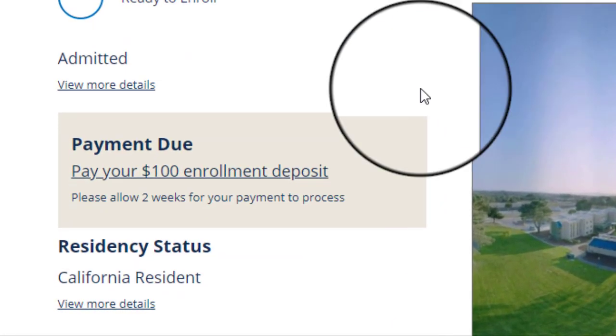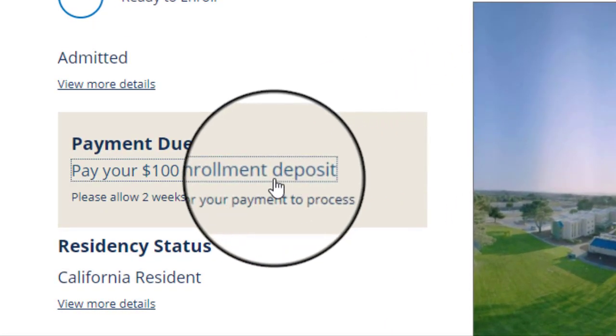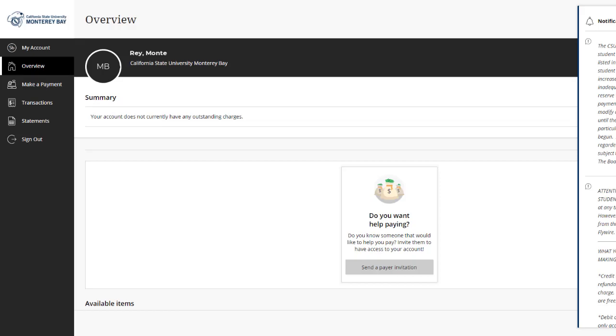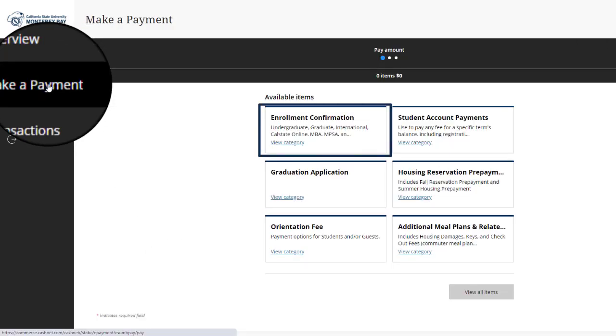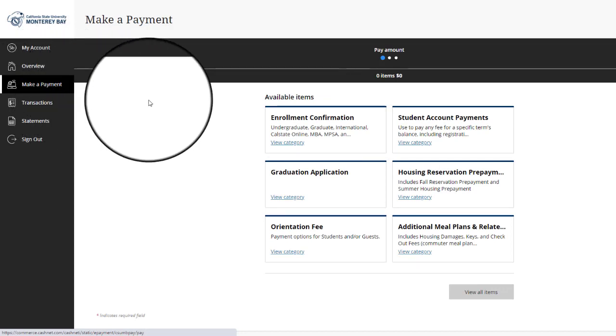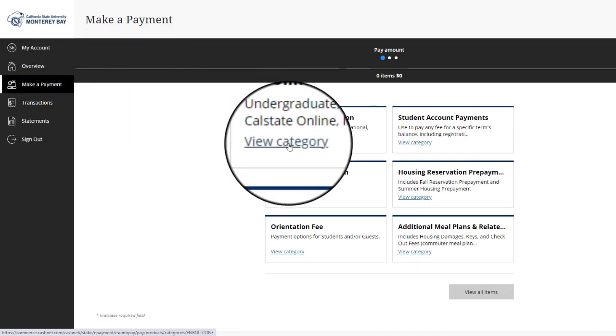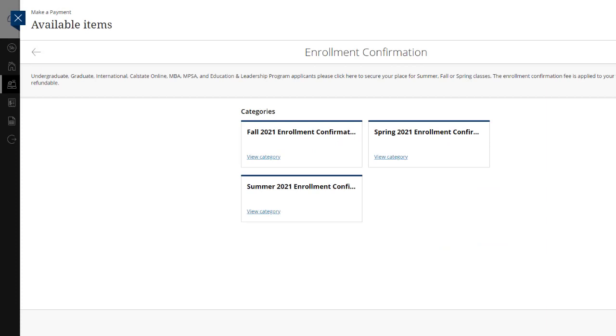Once you click on the Pay Your $100 Enrollment Deposit link, you will be redirected to the CashNet website, where you will be able to securely make your payment. Click on Make a Payment. Now click on View Category under Enrollment Confirmation. Again, click View Category for the term you have been admitted for.